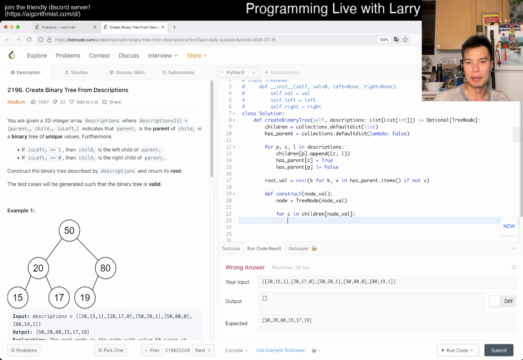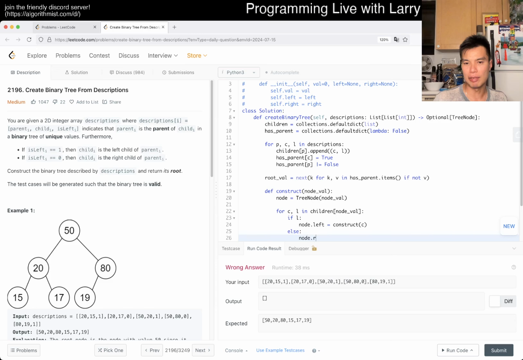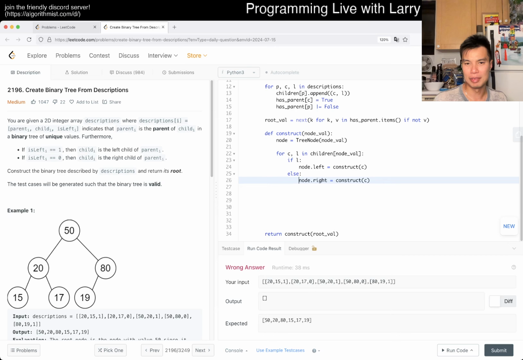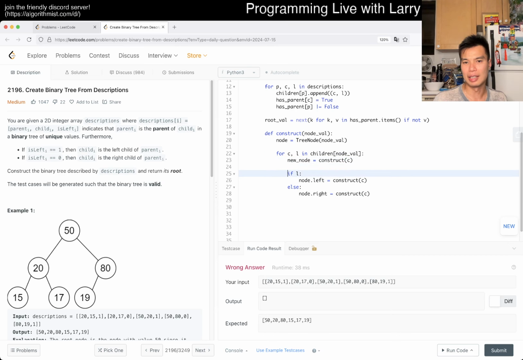Or the default thing, right? So then for C, L in children of node, if L, so if it's left, then node dot left is equal to construct C. Else node dot right is equal to construct C, right? And maybe you could write new node is equal to construct C and then something like this. Maybe that's slightly cleaner, or at least slightly less repeated code. But yeah, I think that should be good, right?